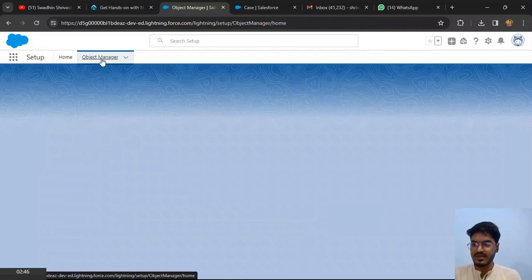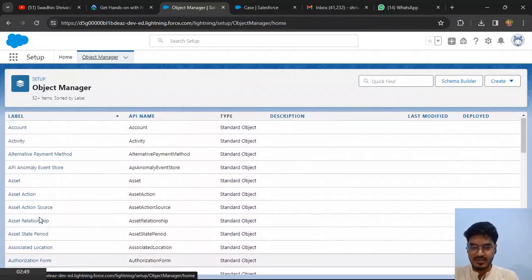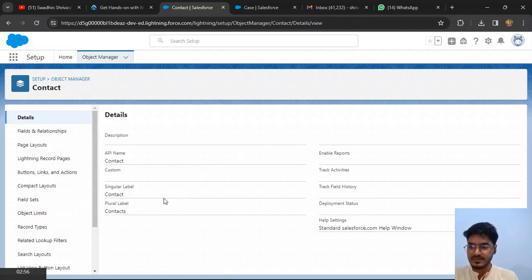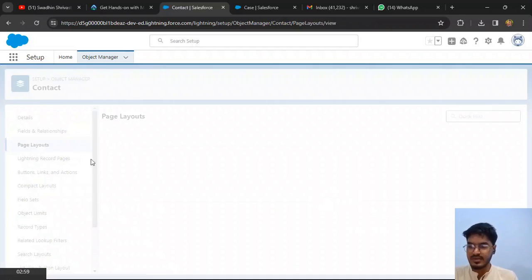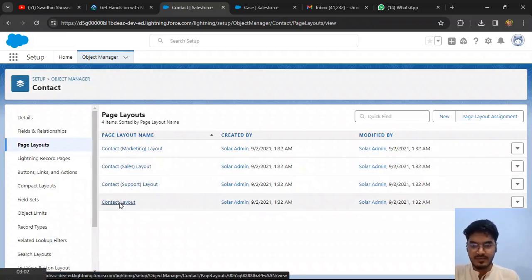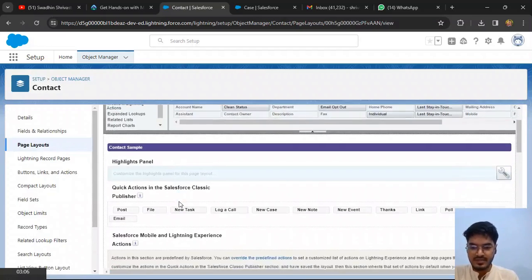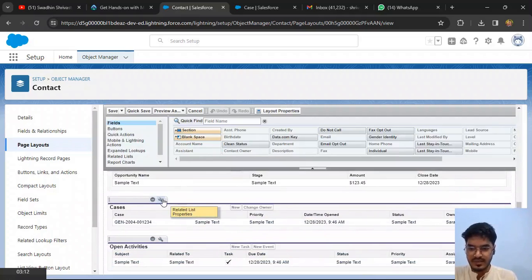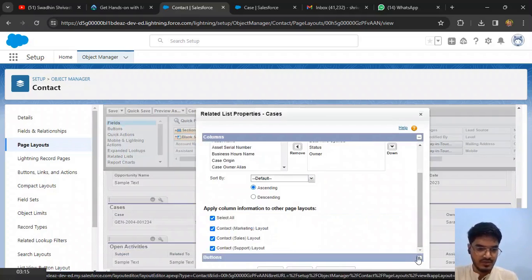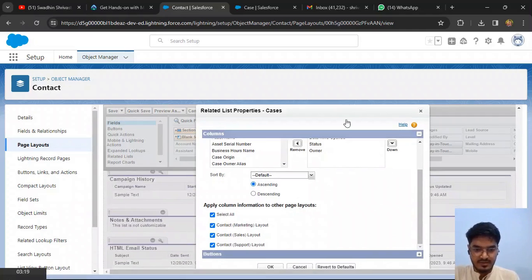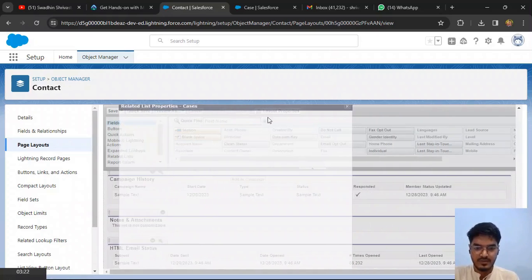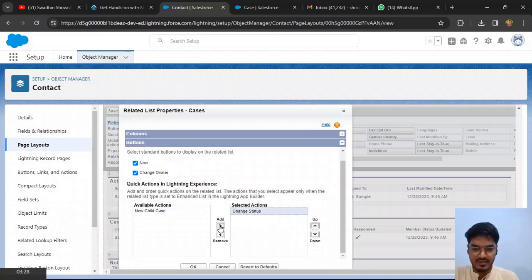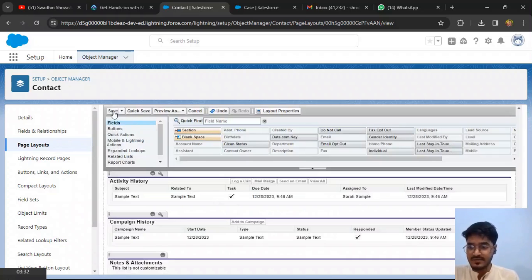Okay, go to the object manager and select the contact. You can also find it here in the quick find box, and click on page layout. Next one, the contact layout, because you want to connect with the next status. Scroll down, you will look here for change cases. Okay, you click it here, change cases. Just scroll down, click on the plus button, and wait a minute. Click on the plus item, and you need to add the change status action here, and save.